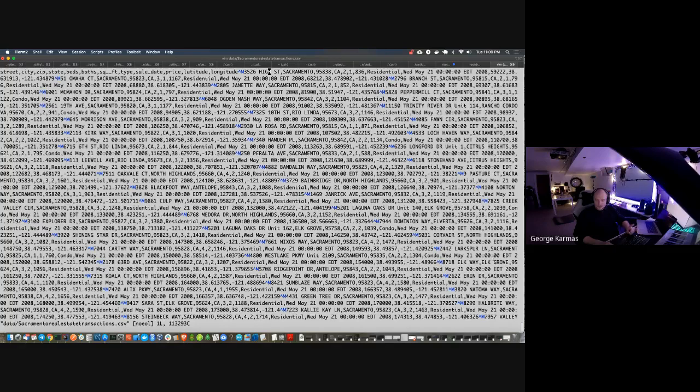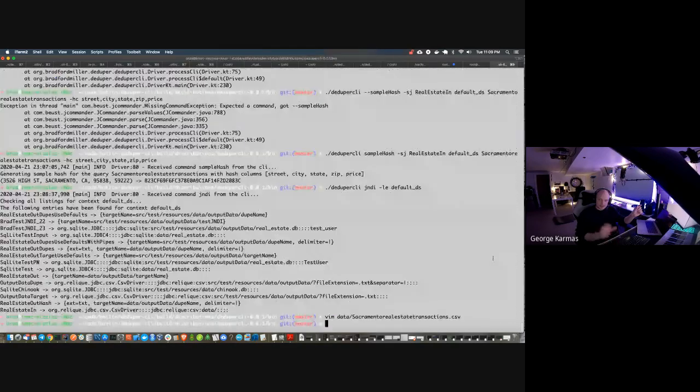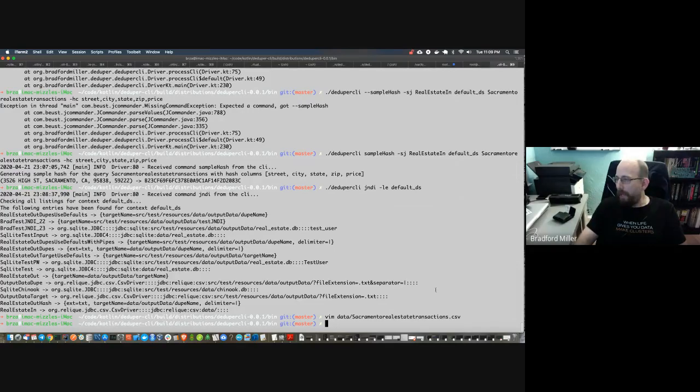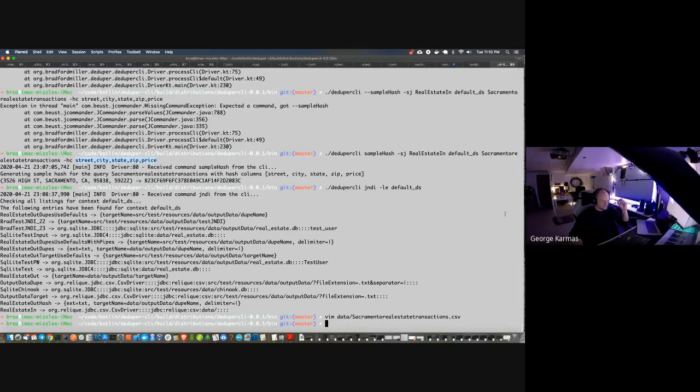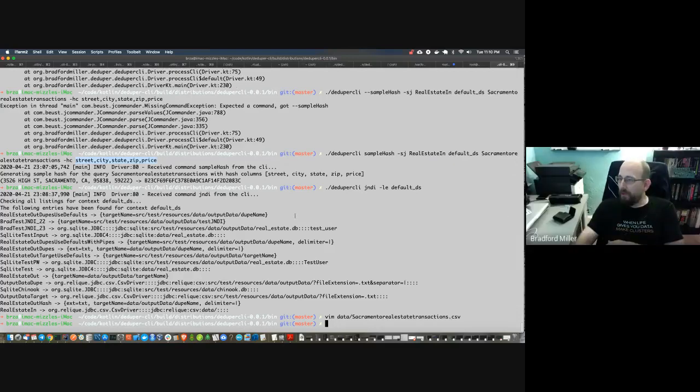So what this function does is basically look for the real estate entry from the default DS database, take the Sacramento real estate transactions CSV file, and create a hash. And if we look through the parameters: use this entry in this JNDI lookup, query this file, and create the hash using these columns. Got it.